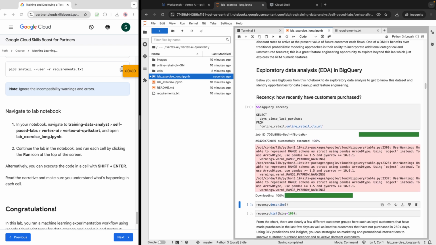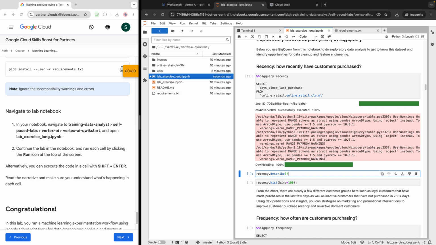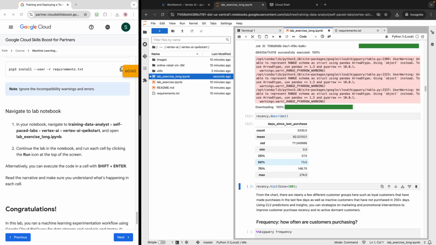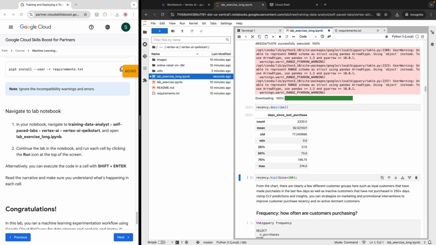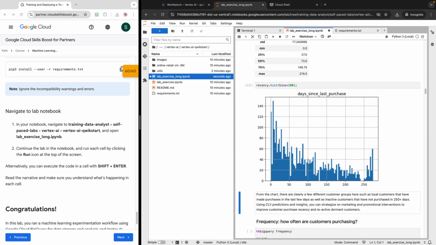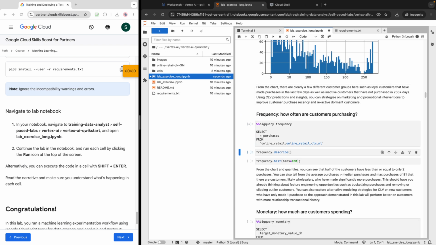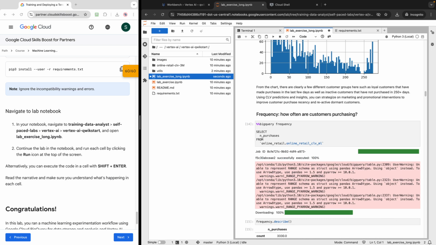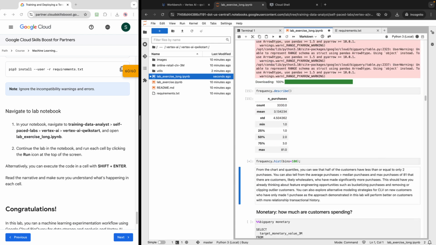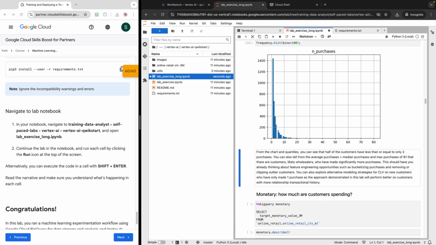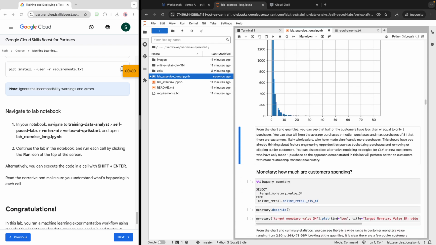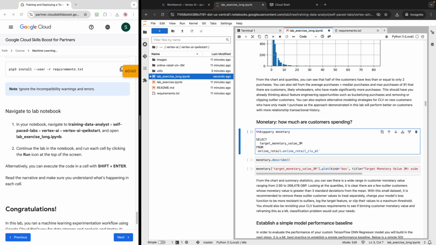This is downloading, and the download is done. And describe the recency. So we have days since last purchase, about 3,330, and some other descriptions over here. So these are the bins, histograms about days since last purchase. And now let's see the frequency as well. You can pause the video and go through the insights that have been provided here, and with respect to the monetary as well.